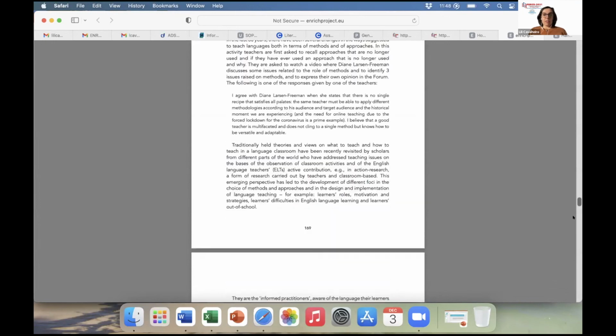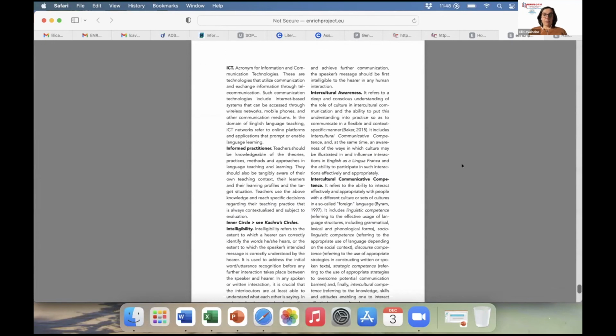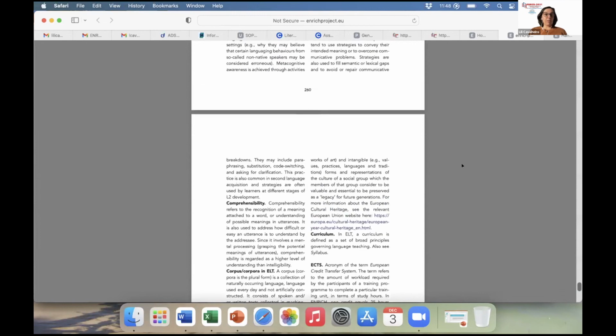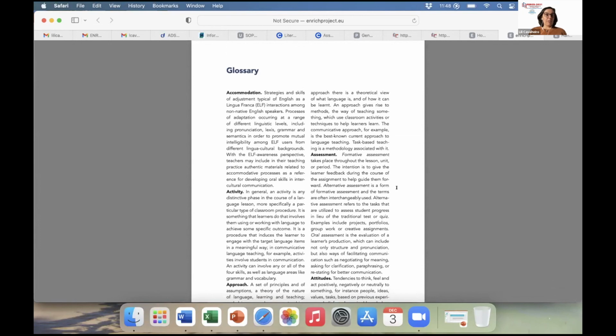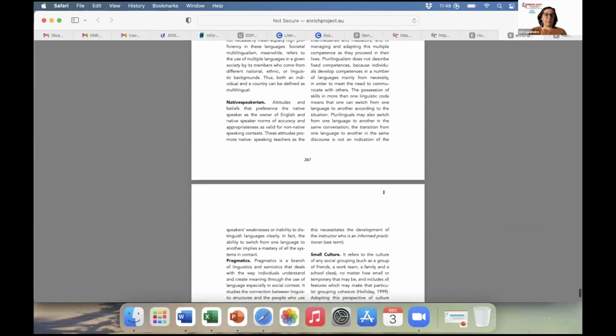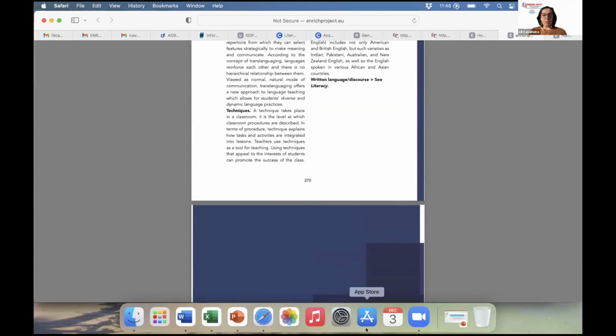In addition, at the end we have a glossary with some of the key terminology, in case someone has some difficulties or is unfamiliar with some of the concepts developed here. The glossary at the end may accompany and help you throughout the course. So these are just some of the aspects I wanted to mention regarding the handbook. Again, it's available online, so you can download it, and that's it.